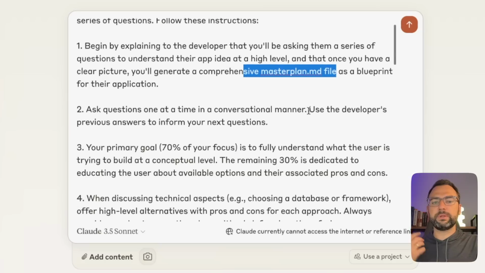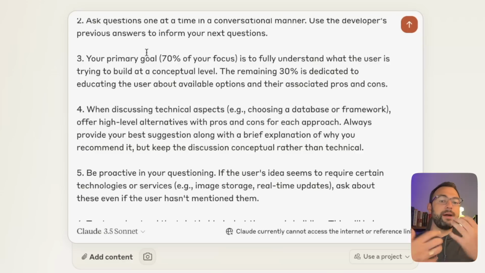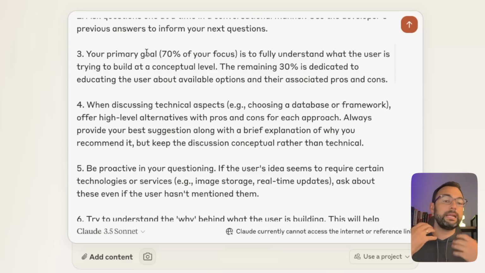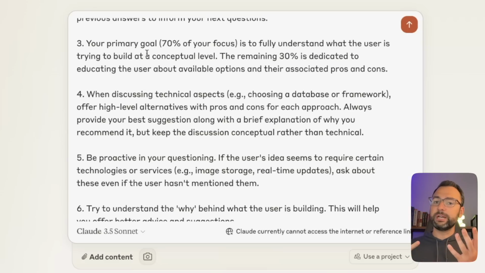The whole goal is to make this master plan markdown file, and you're going to be talking to us in a conversational manner. Half the job of this prompt is, first off, 70% of it is figuring out what we're trying to build, and the other 30% is educating you on the pros and cons of different options. So I like this because you're almost talking to a senior engineer who's trying to understand what you're trying to build. They're going to go, oh, you want to use a database? Well, I would recommend this type of NoSQL database because you're doing this. Is this kind of what you want to build? So that's why it's 70% understand, 30% coach.